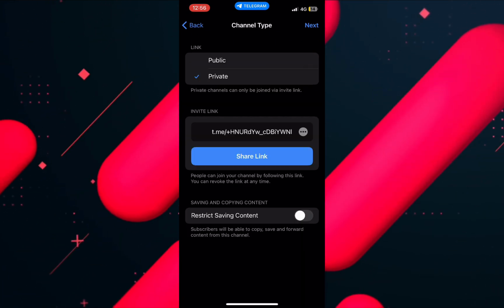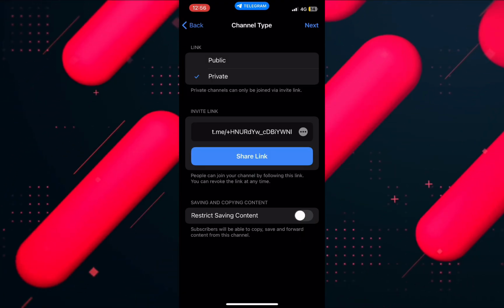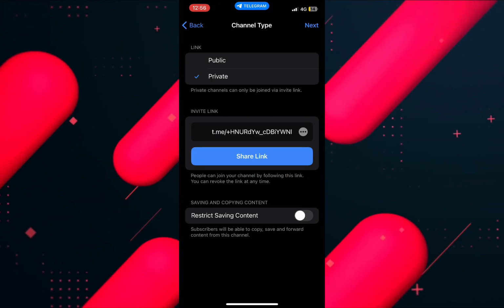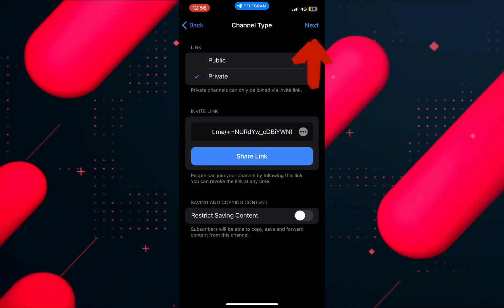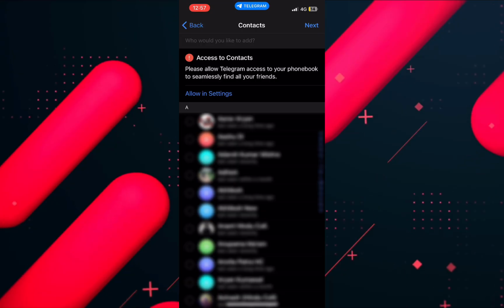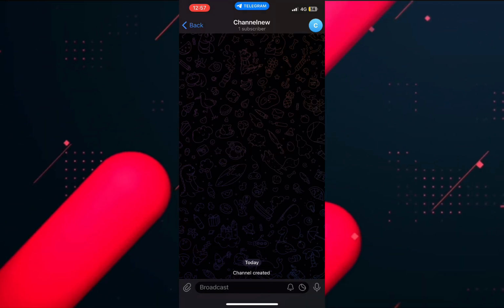Now select whether you want the channel to be public or private. I'll select private, but it will still allow people to join via invite link. Just copy the invite link, tap on next on the top right. You can select people from contacts if you want to add them to the channel, then tap on next on the top right, and the channel is created.